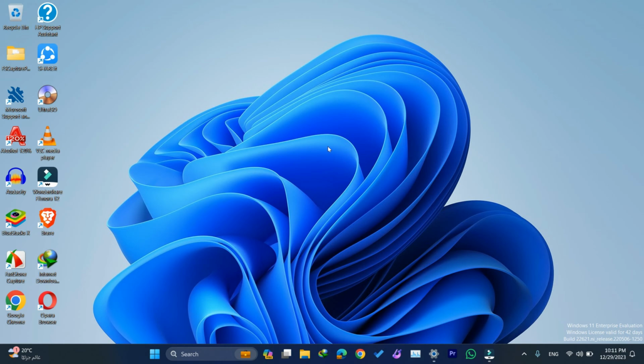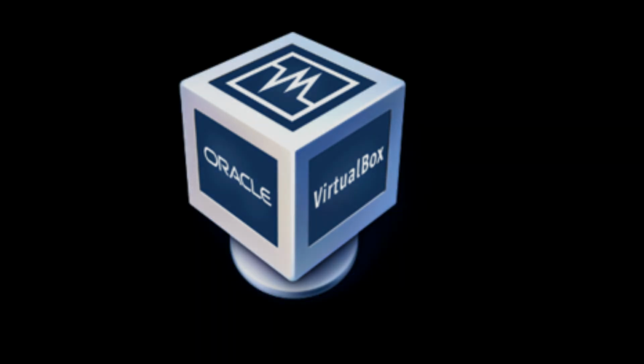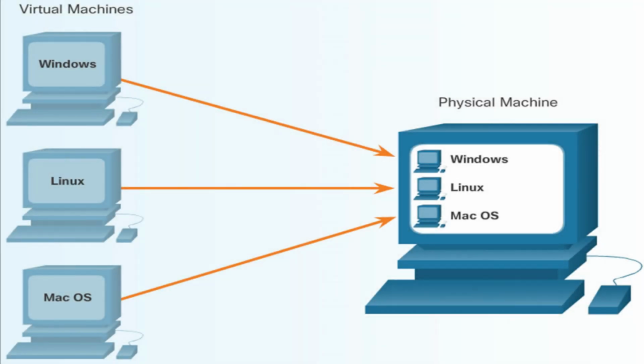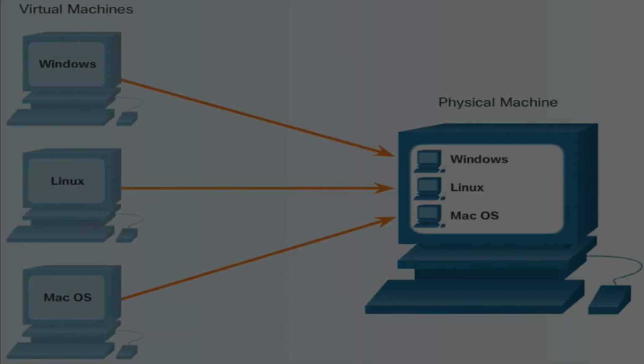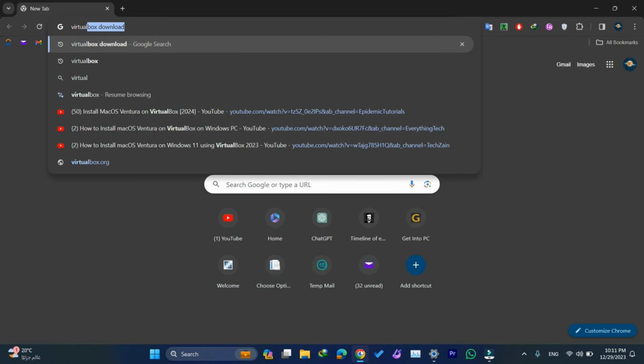Hello guys, in this video, I'm going to show you how to install VirtualBox on Windows 11 or any of your older machines. Now, VirtualBox is a tool that will allow you to run multiple operating systems virtually on your host computer.